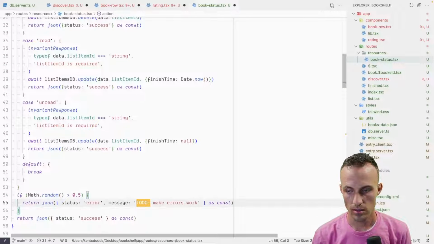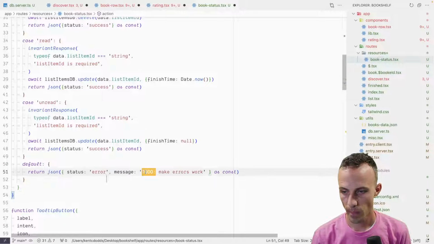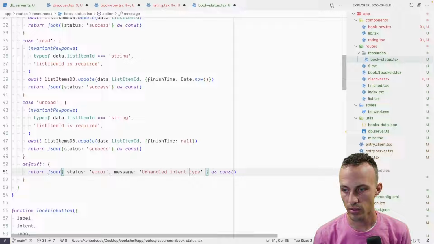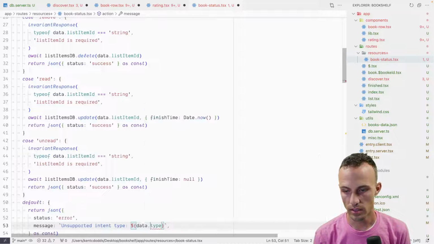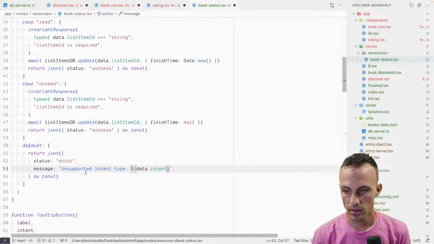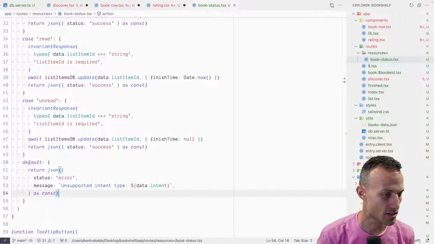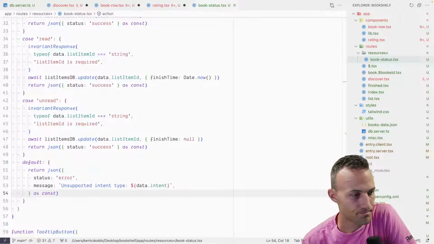Okay, and then this. Unhandled intent type, or unsupported intent type. Data intent. Okay, great. That now no longer has errors underlined. So I gotta go. I might work on more of this after my meeting. See ya.